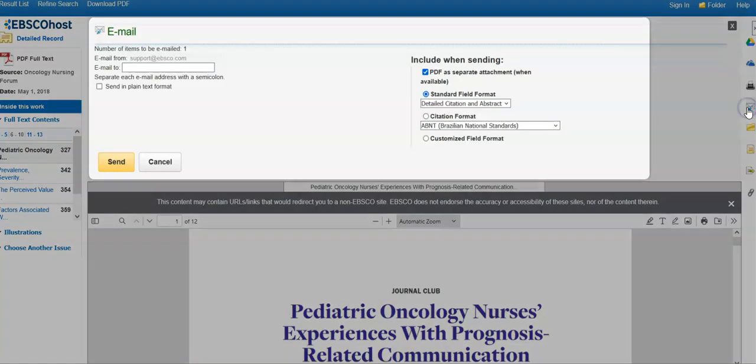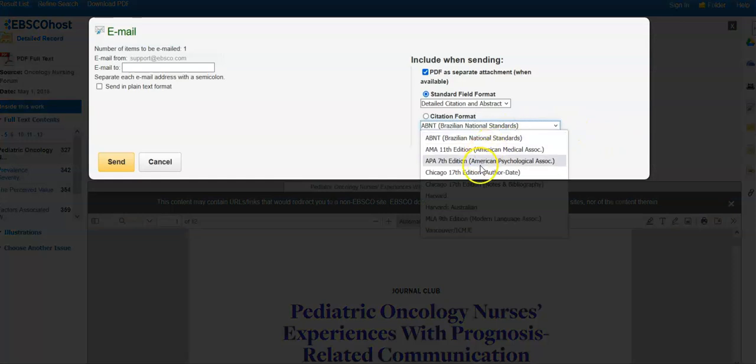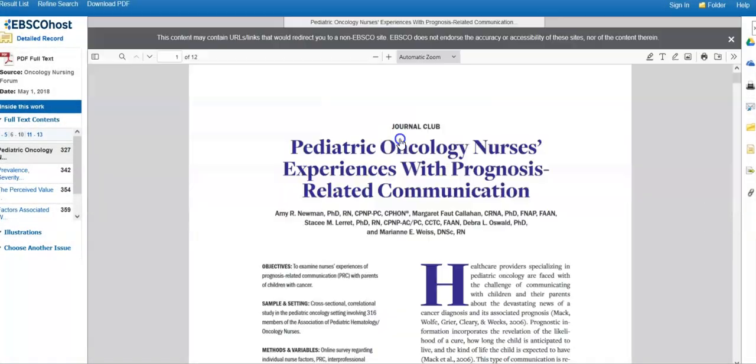When you click that email option, the first thing you want to do is change the citation format to APA. This means that it's going to send you the article as an attachment or a link to the other journal, but it's also going to include your citation already formatted for you in APA format. You put your email address in the email too, and click send.